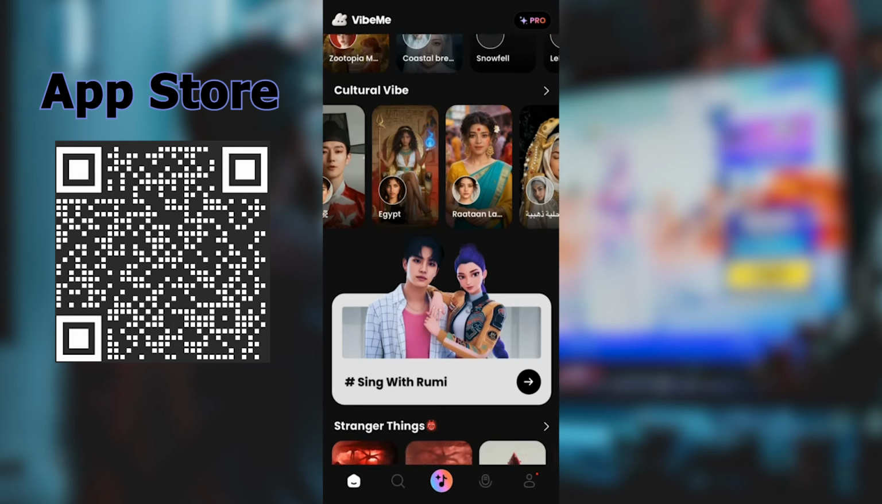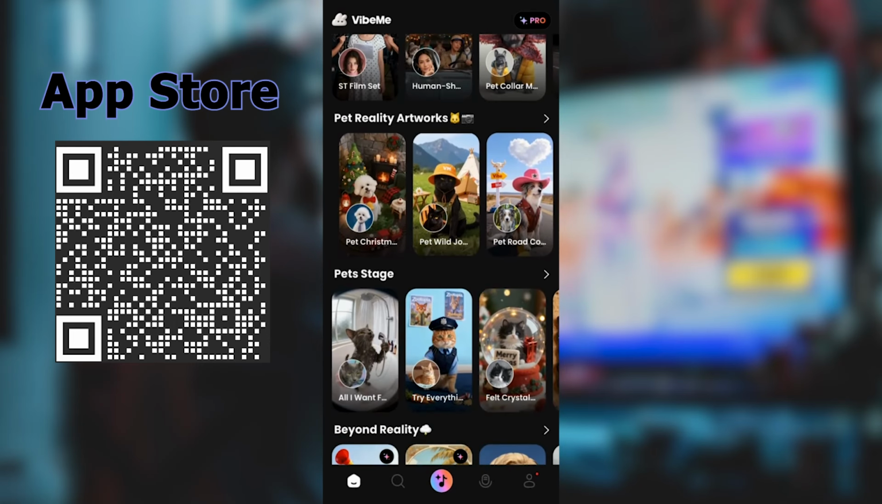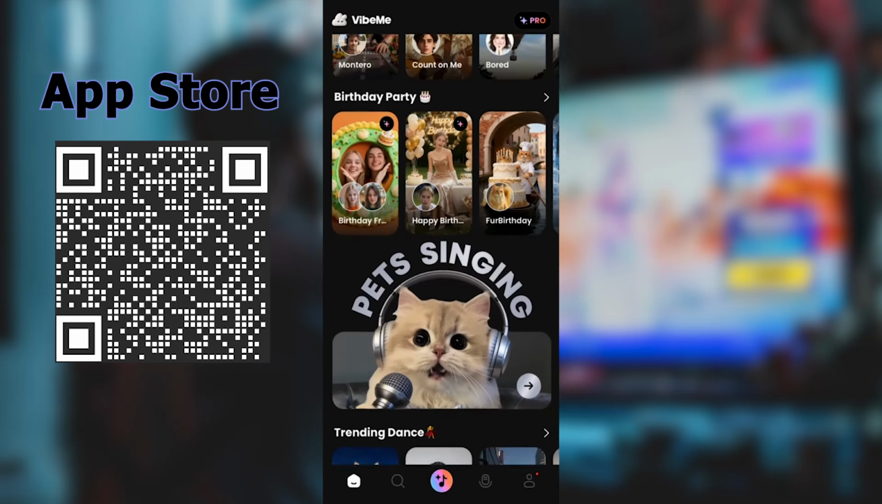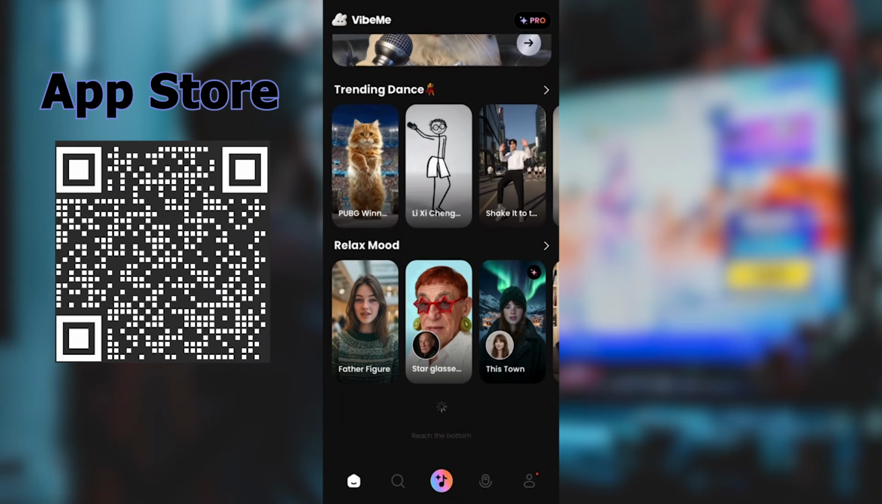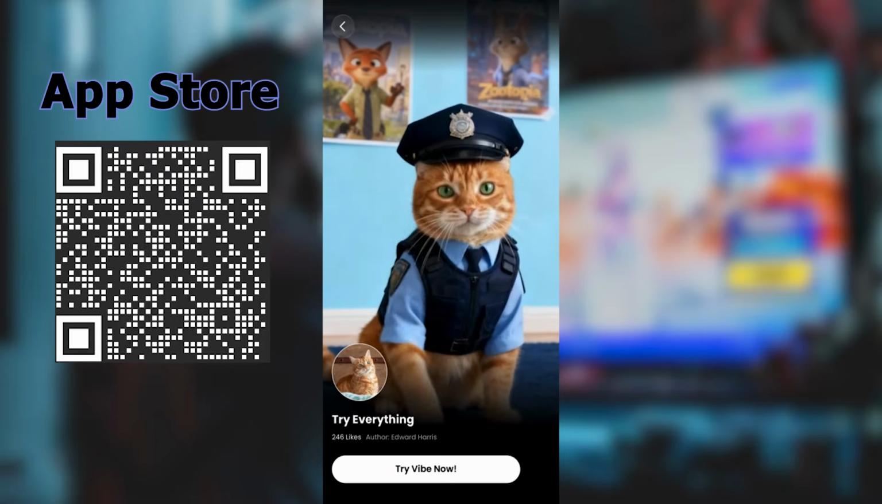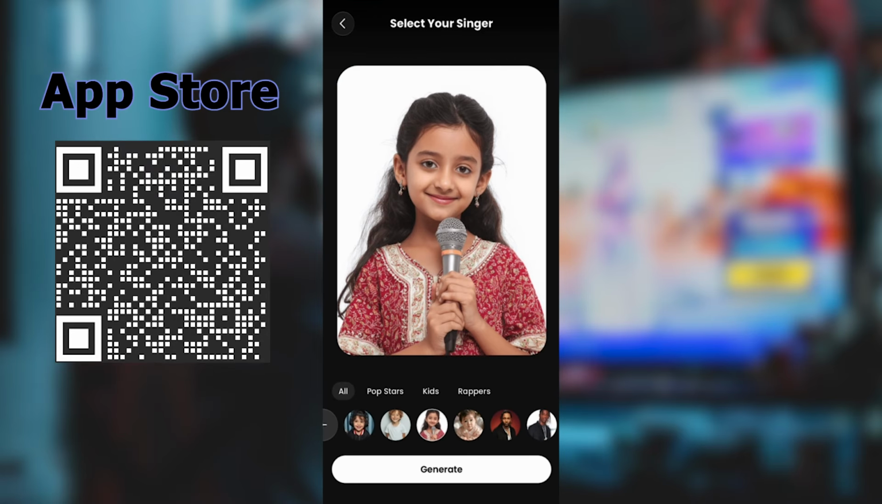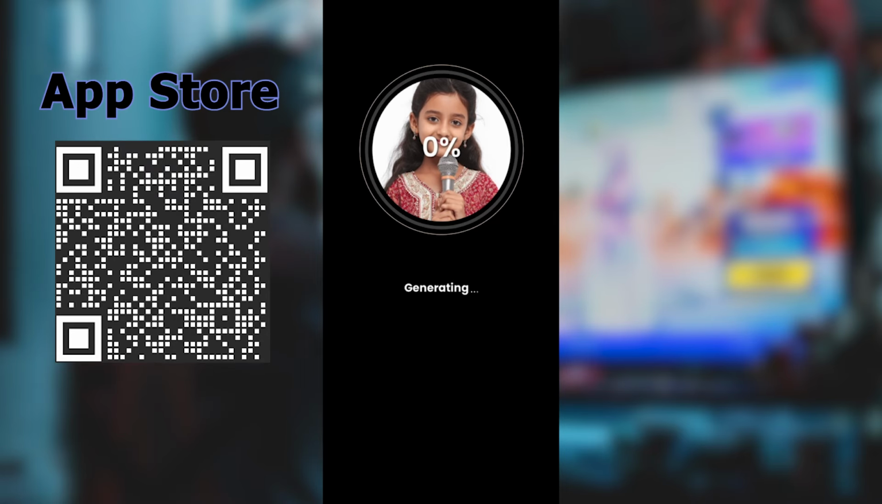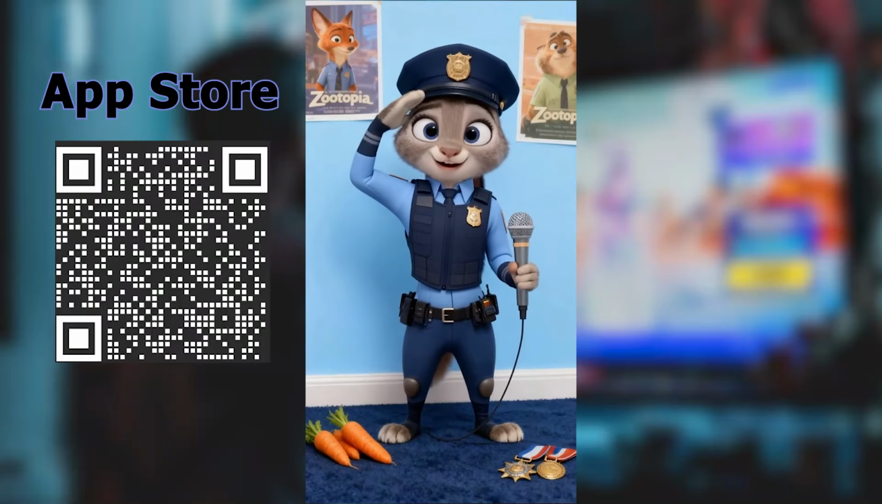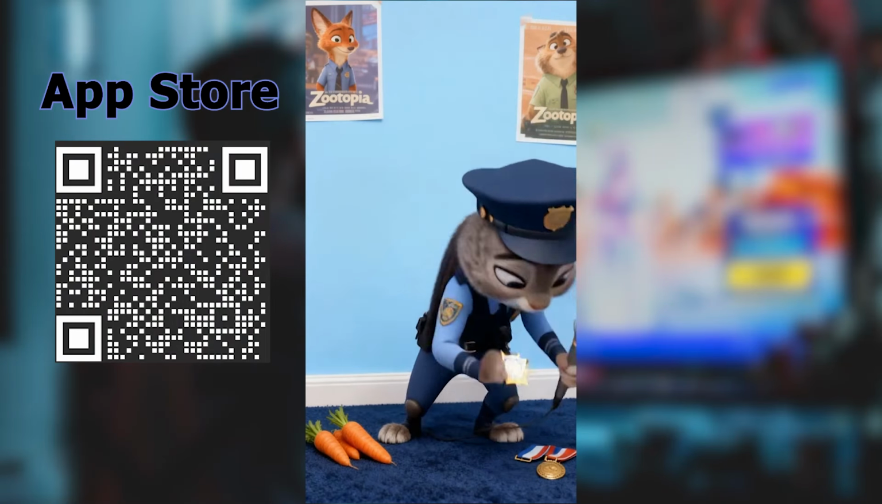And here's what surprised me the most. A lot of these templates are completely free. No paywalls every 5 seconds. No long tutorials just to get started. You choose a template, upload a photo or video, and VibeMe AI turns it into something that looks ready to post immediately. This is exactly the kind of content people stop scrolling for.